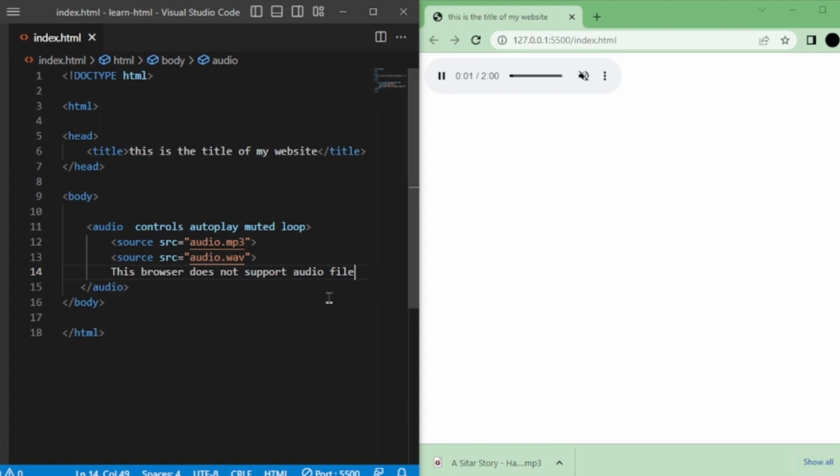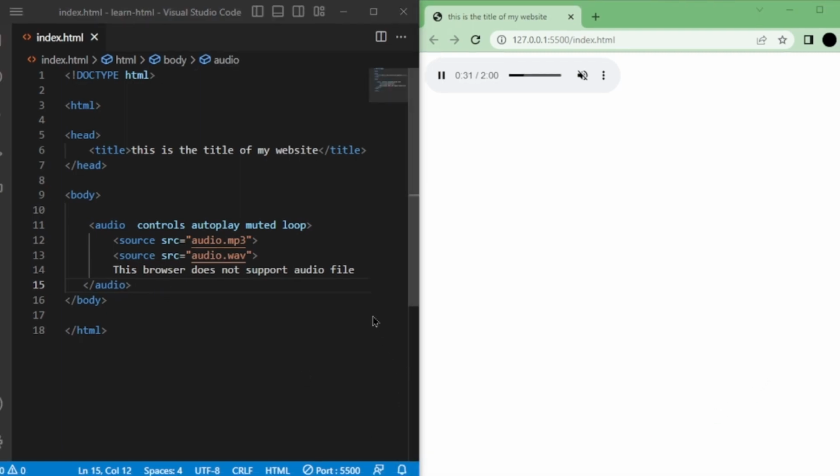So, that's how you can add audio to a web page. You simply use the audio element and set the src attribute to the audio file of your choice. There are several Boolean attributes you can add, such as controls for player controls, autoplay for automatic playback, muted to mute the audio, and loop to make the audio loop continuously. That's the basic process of adding audio to a web page.